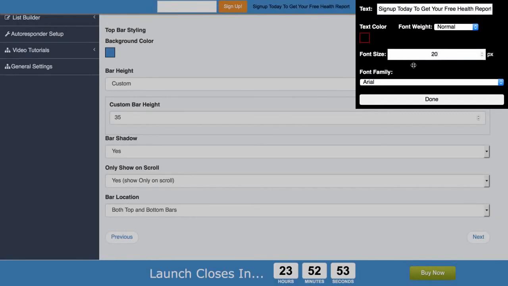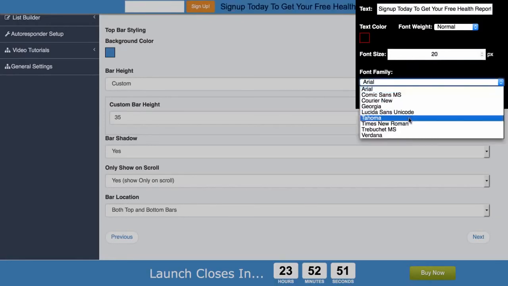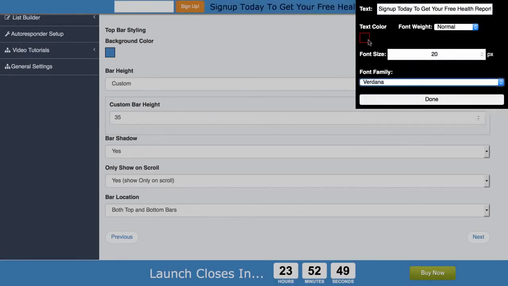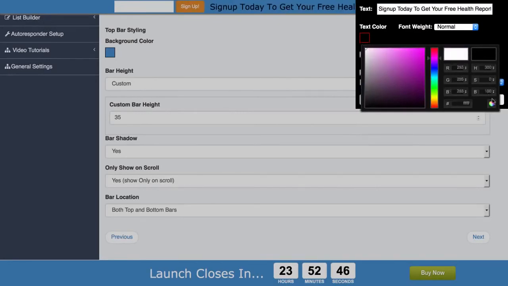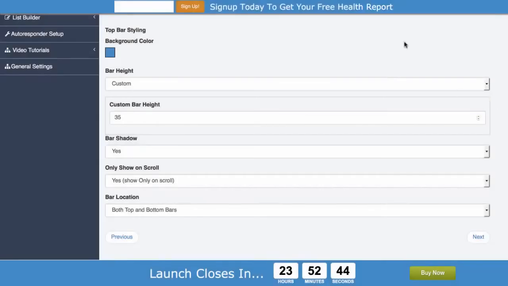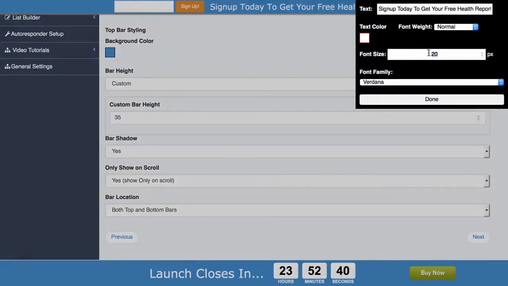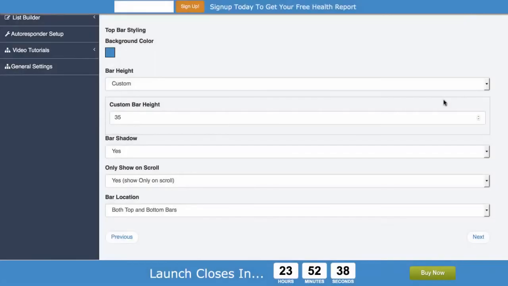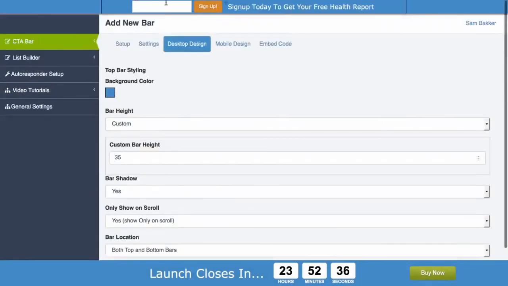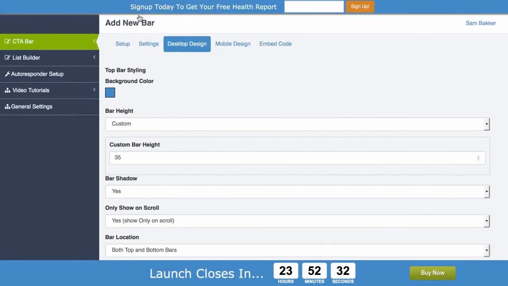We can adjust the size of the text. We can adjust the font as we want it. We can choose what color we want the text to be, and we click done when we're ready. Now this text is quite large. I would usually go for about 16 if I was on the top. We can then move it to where we want it to be, and we've done that.